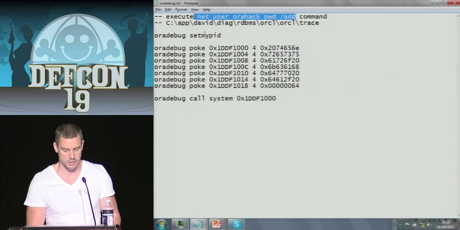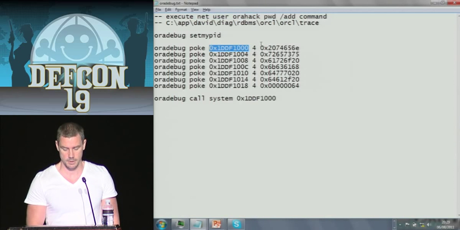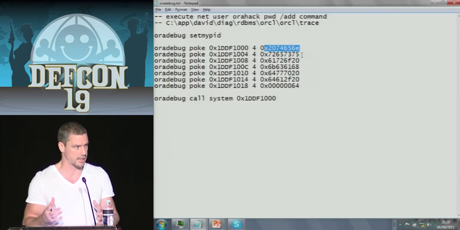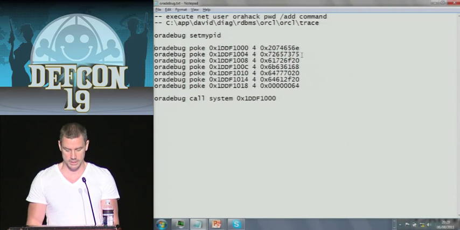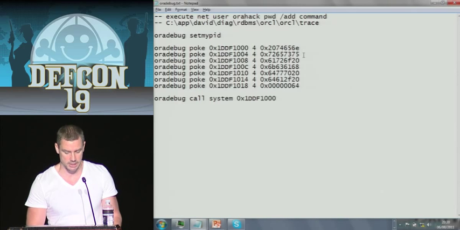So what I'm going to do first is write to this memory address 4 bytes, which is NET space. So that's the net space of the net user add command. And then, so all this here is basically net user AuraHack pwd /add. And I'm going to write that into memory. And you can see here I increment the address obviously by 4, because if I didn't do that, obviously we just overwrite the same bit of memory.